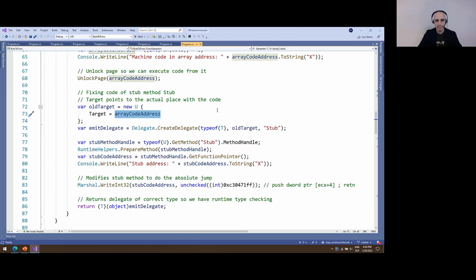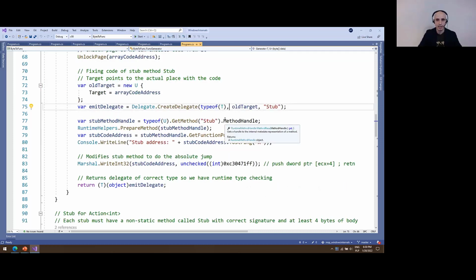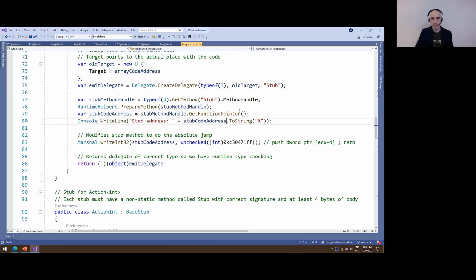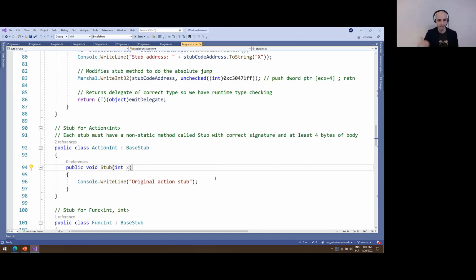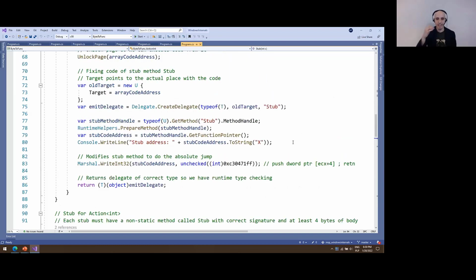What we do next is we create the delegate, as you can see. We create the delegate in line 75. And once we have this delegate, what we do is we get the method stub to be executed. So we get the stub method from the delegate we would like to use. So you can see we will be getting this stub method from the action int. And once we have this method, we modify it.